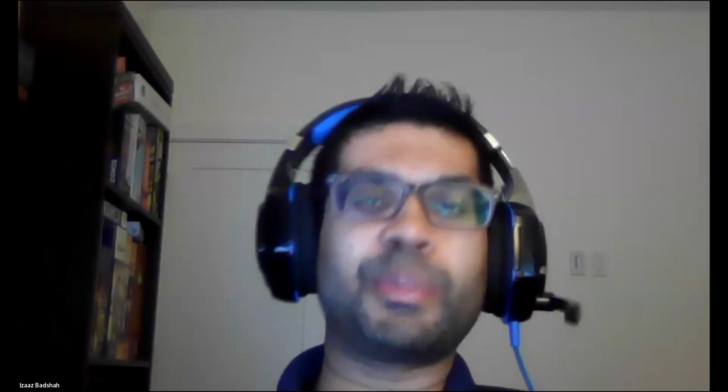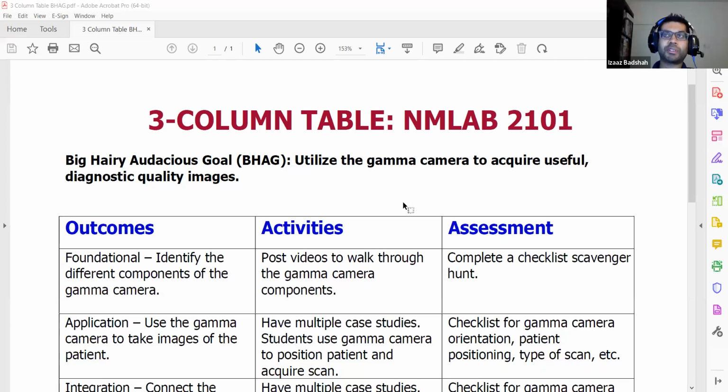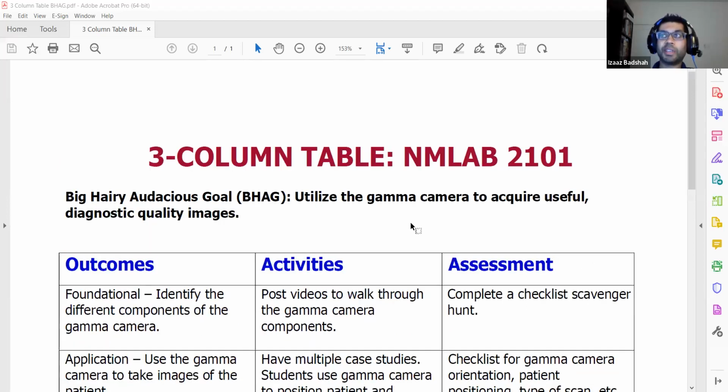Again, things are still up in the air a little bit, but I'm confident we'll be able to work all those details out soon. The design approach I started to use was Fink's taxonomy. This was my 3-column table that I had made.